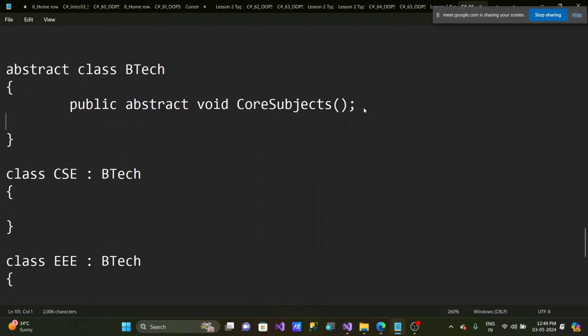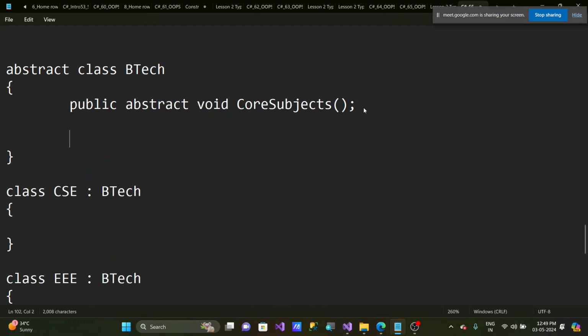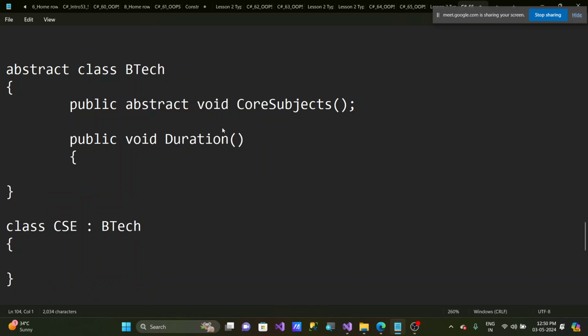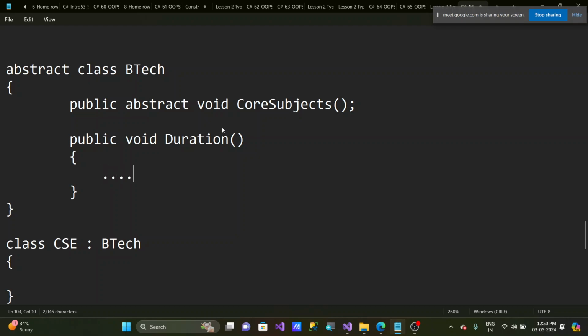And apart from core subjects, what is common for all the BTech branches, guys? You take any branch, what is common for all of them apart from subjects? Fees and all, what is common for all the students? Examination fees, public void, yeah, fee or duration. I'm giving it as duration. Yes, 4 years is common for all the branches. So you write here duration, whatever code you want to write. BTech or BE for 4 years duration. Like that you write it.